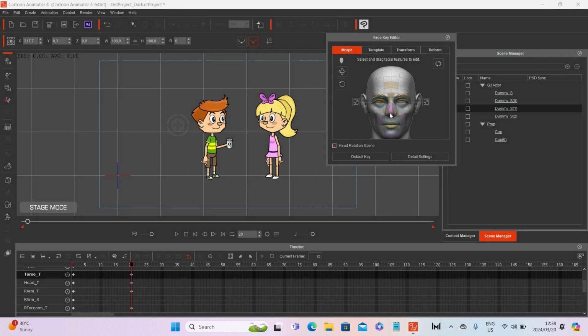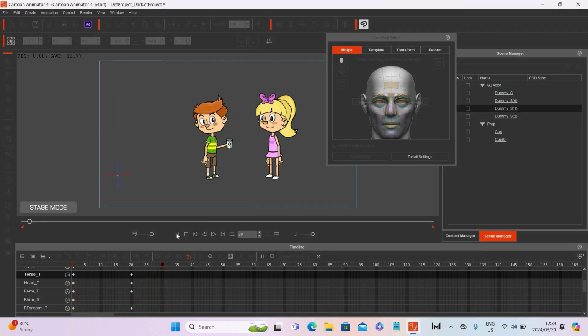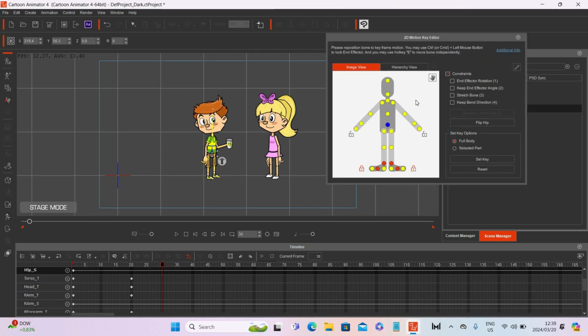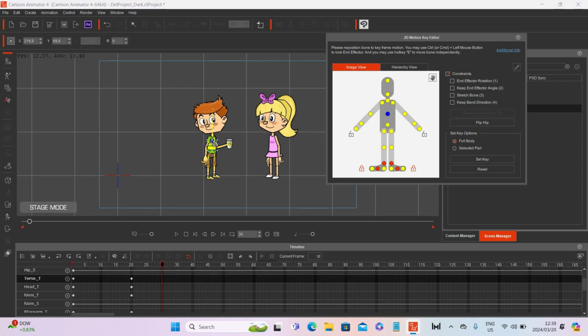And I just want him to look at her. Now we can go to that frame. He's looking at her there. If we press play, let's see how that looks. There you go. But we want to add more to it, to show that he is kind of shy. So maybe we can move him a little bit away.